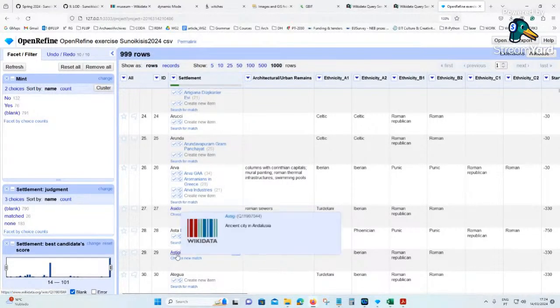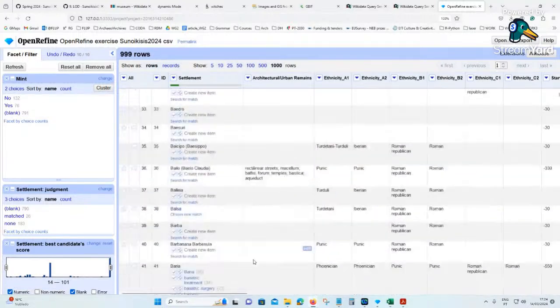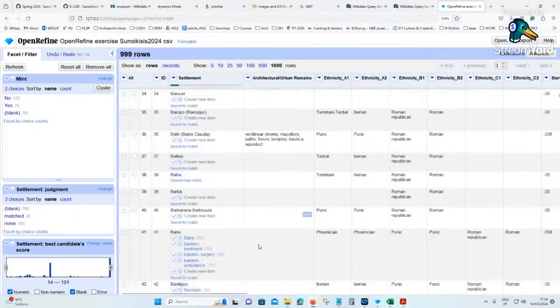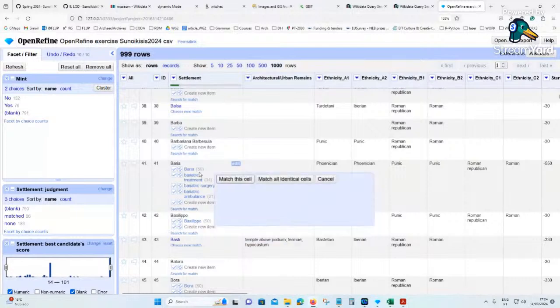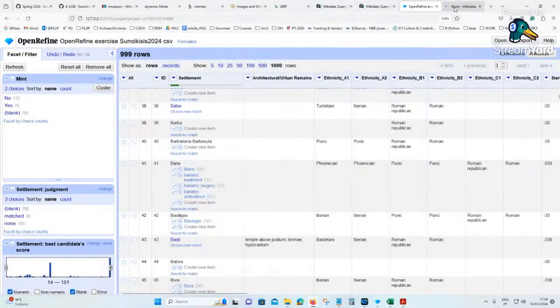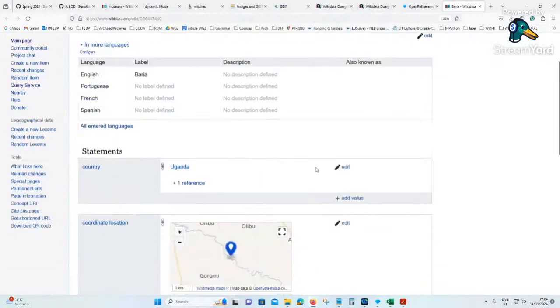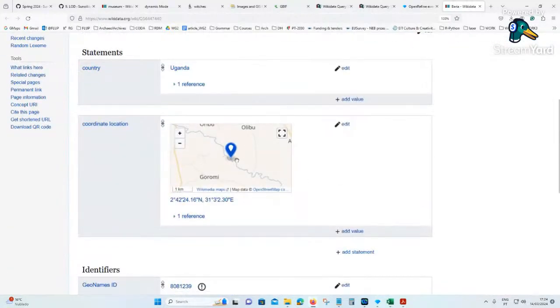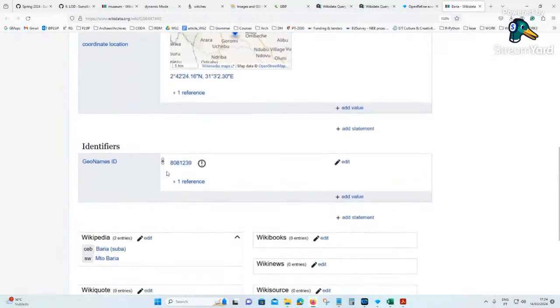Azido is, Astigi is, Balsa. Oh yes, Balsa, I know that one. Baria, I don't know if this one. No, bariatric surgery, ambulance. I don't know what this one is. Let me see. Well, it has no description. Oh, it's a place, just the place. And look, it's linked to GeoNames. I showed you in one of the slides.